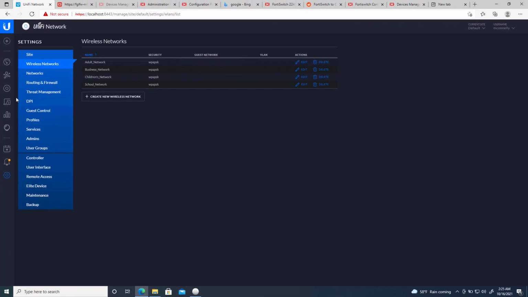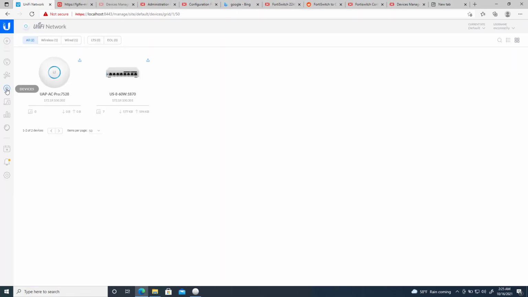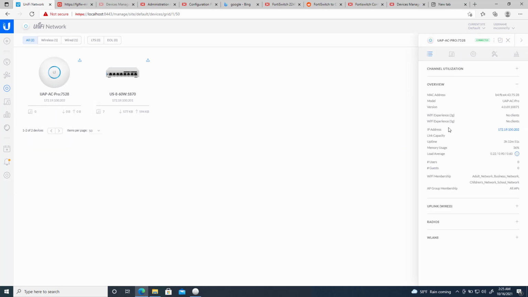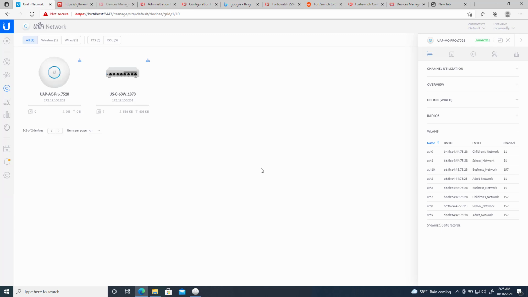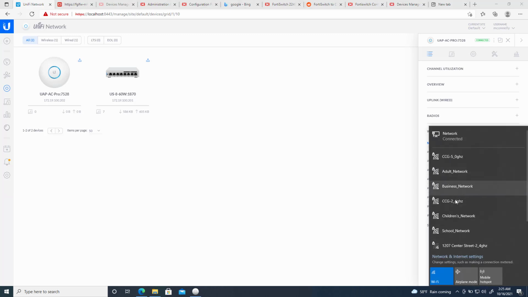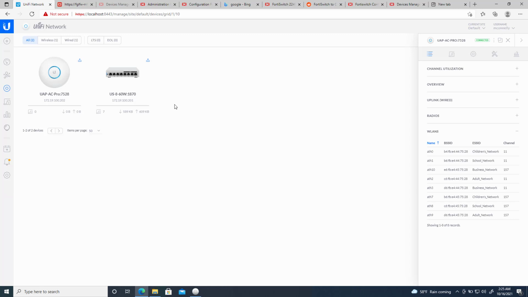So now that we've got these created, let's go over to our device, make sure that it's provisioned. It looks like it's provisioned all of those. Yep. Alright, so now we're ready to get started connecting things to wireless.